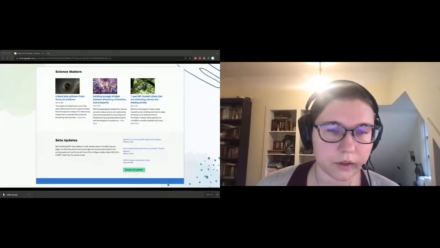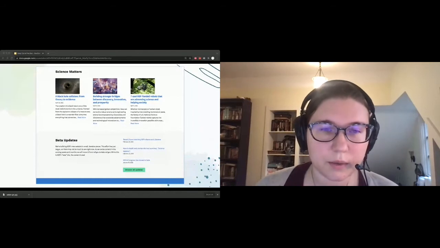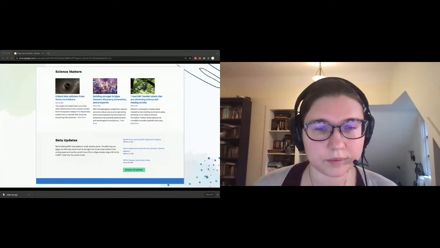And if an editor realized that they wanted the beta updates to go above the Science Matters post, all they would have to do is click the Layout tab and then drag that section up above the other one.